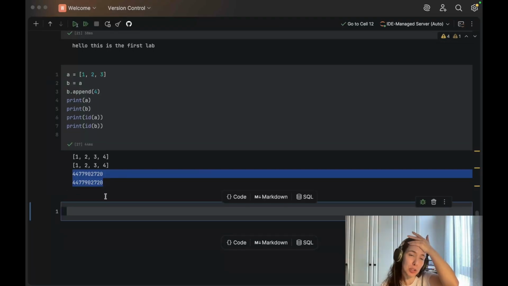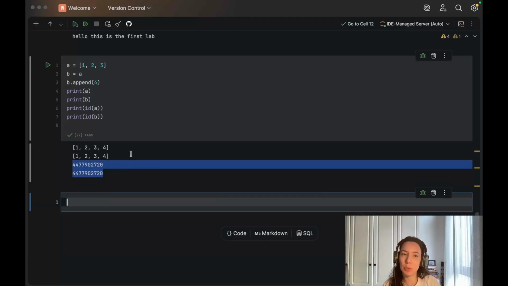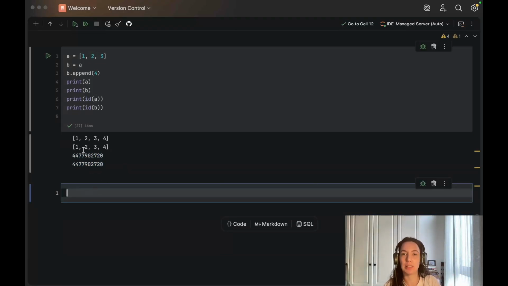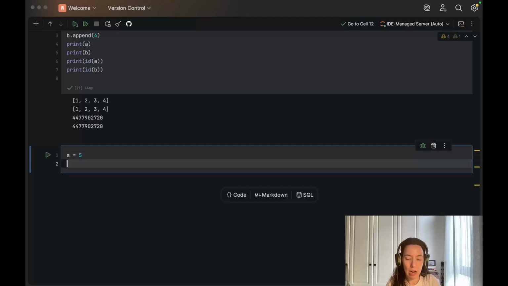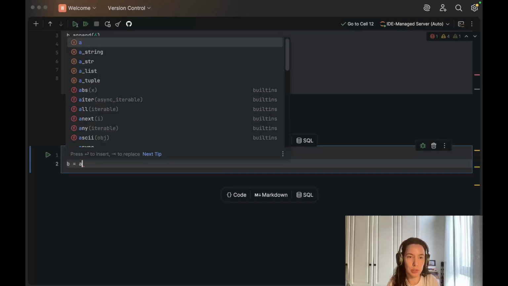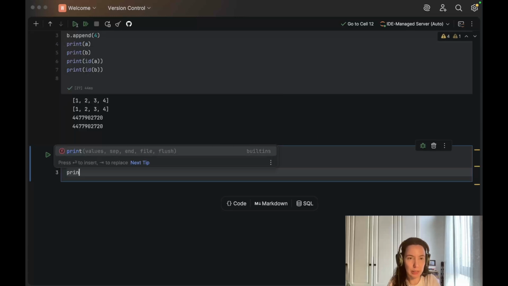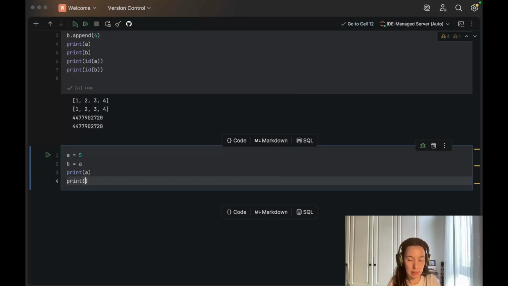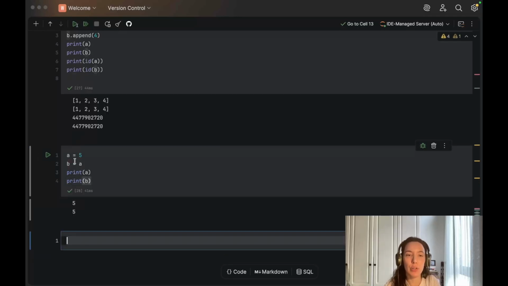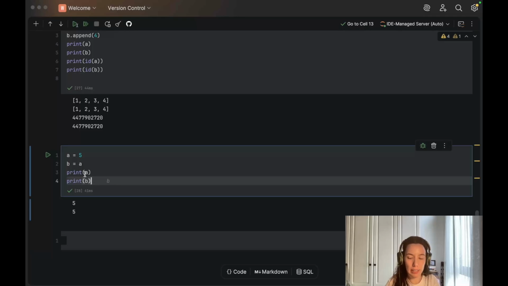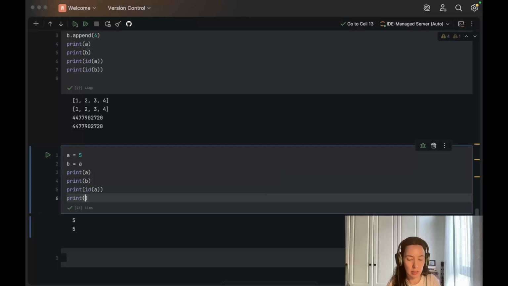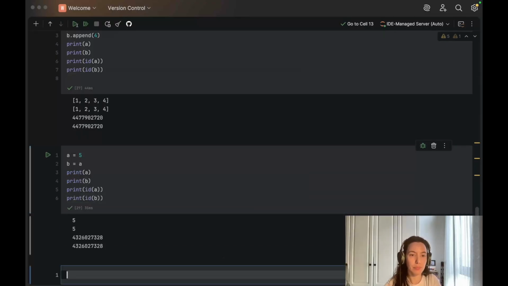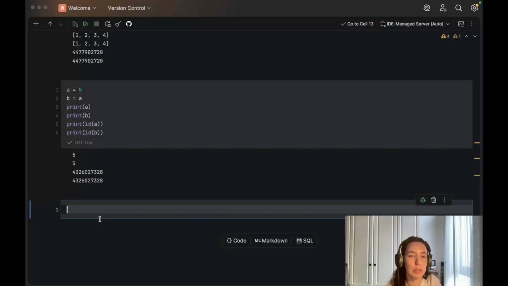But if you try to do something similar with integers, for example, you see that it actually doesn't work. Sometimes this is confusing to students. Now if I make A refer to an integer, and now I make B also refer to that same integer, let's print A and let's print B to see what they refer to. So they're referring to 5. And also let's print their IDs. Print ID of A, print ID of B. See, they're referring to the same memory address.